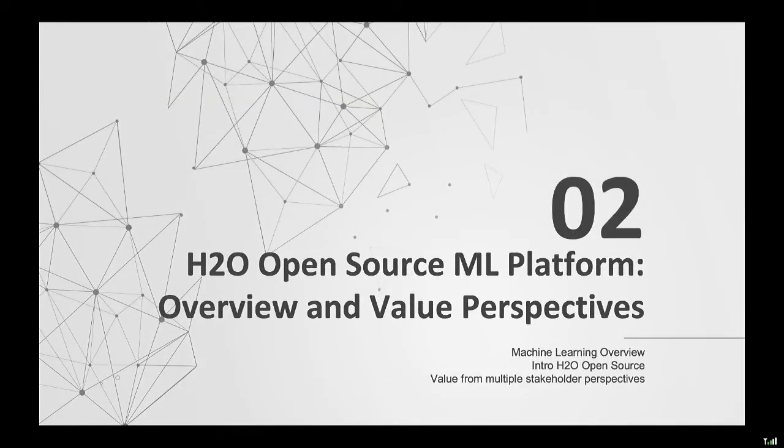So let's do a very quick machine learning overview. I apologize if you're very familiar with this. If you're a data scientist, it won't be that extensive. But if you're more of an architect with some knowledge of machine learning, this will be a quick recap. And then let's take a very high-level look at H2O Open Source, what it is, and then look at what H2O Open Source means from multiple stakeholder perspectives.